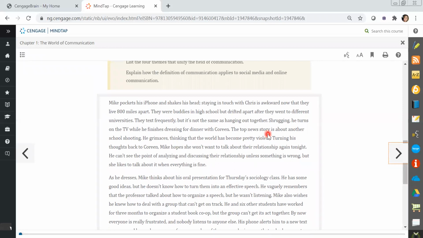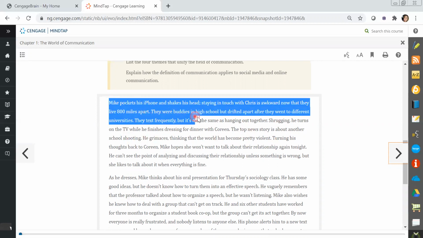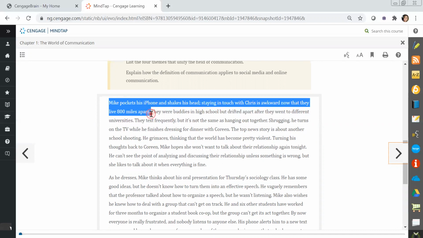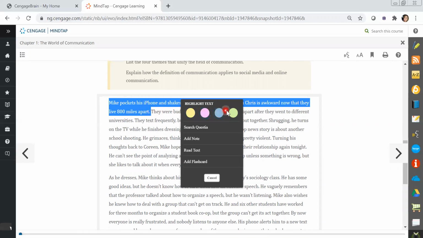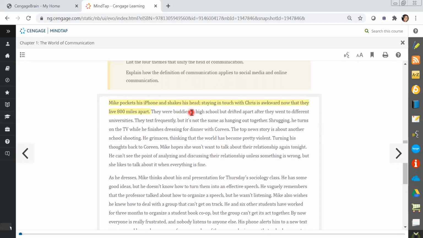Let's say there's a particular topic that you want to highlight or take down notes on. All you have to do is drag your cursor to the specific text you want to highlight, then release it. You could choose what color you want to highlight the text with. That's how you could create highlights.